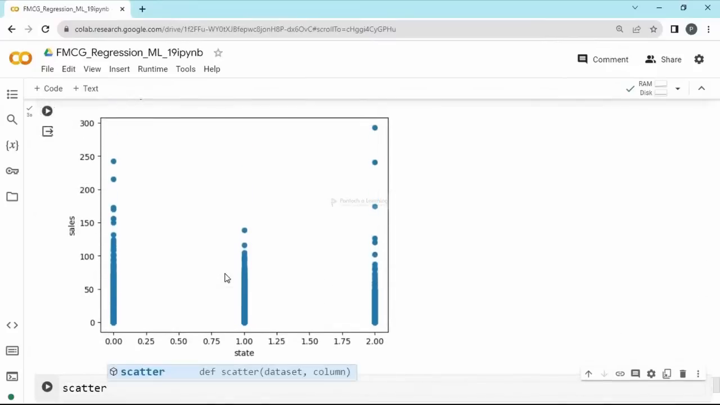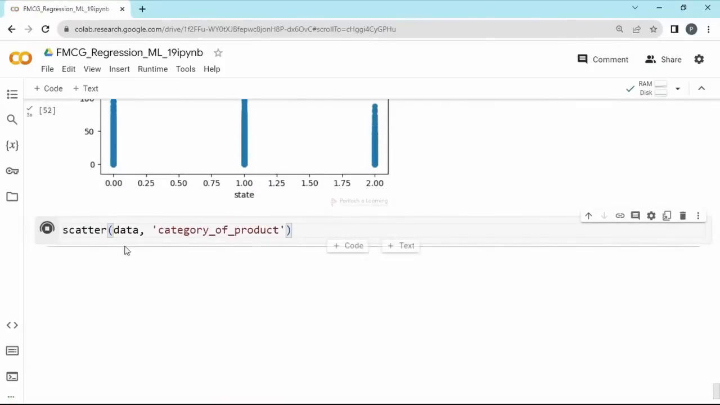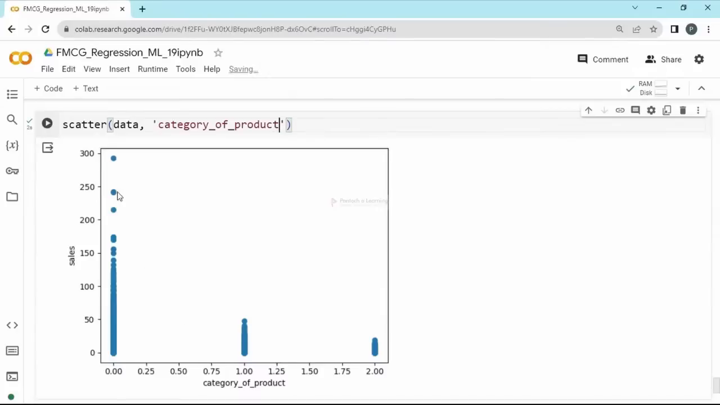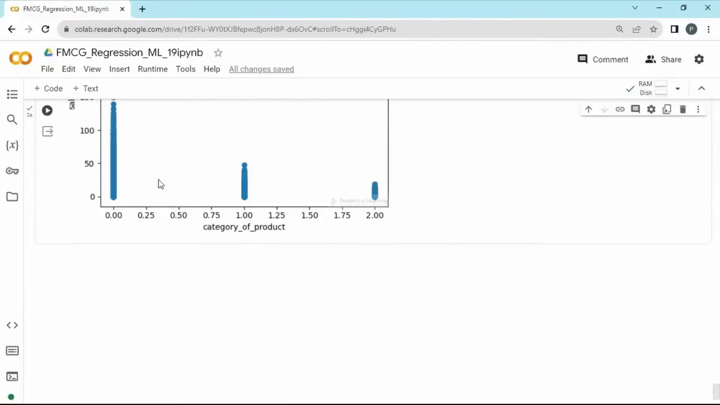Okay, this is for the state, and data comma category of product. Okay, so this is the relation between the sale value and the respective feature. This can be applied for all the continuous values. And yeah, I think we can jump into the next part of scaling these values for the next process. Since we have dealt with the encoded values, that is fine. So now we could move towards scaling.